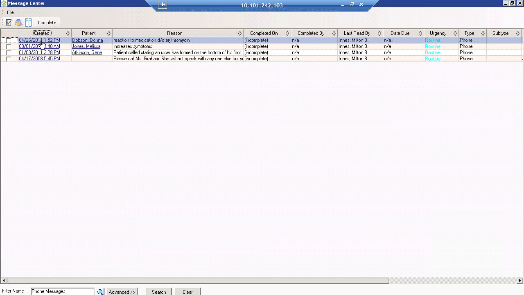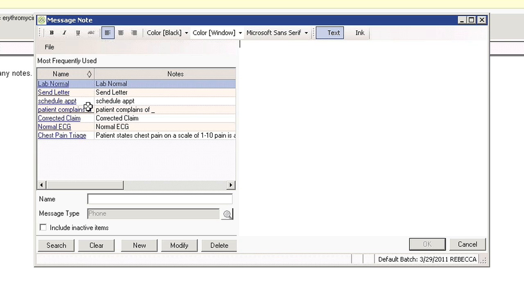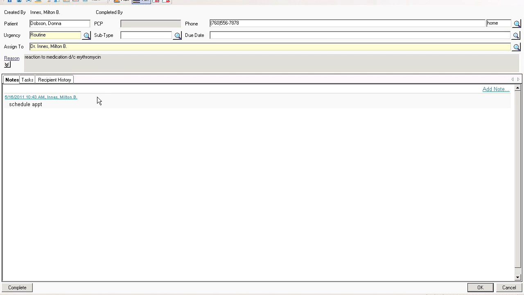You can select Phone Messages, open the message, and the user can add additional information. In this case, you said that the patient was having a reaction to their medication, and they stopped using their erythromycin. You select Add Note and say to go ahead and schedule an appointment. Using these macros or quick sentences, it enables you to quickly respond to a message rather than having to free text and type a lot of information. Once you have your information here, you go ahead and select OK, and your message is completed.